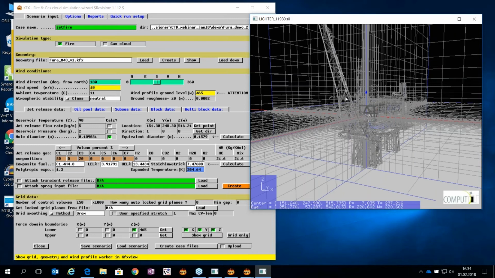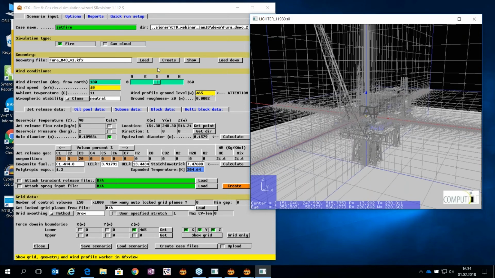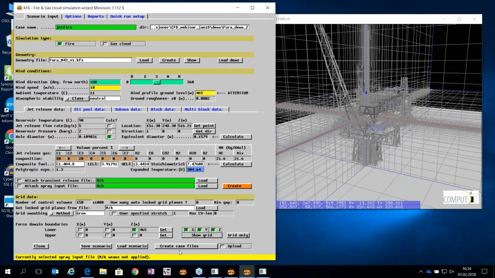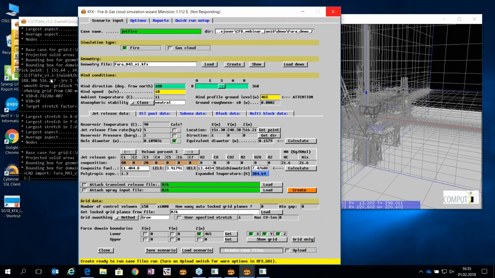So when I'm happy with what I see, I can actually generate the simulation file by clicking this create case files. So what will happen in the background now is that KFX will generate a simulation file or a simulation model. So it will match the grid to the geometry. So each grid cell will have some properties based on what's inside the grid cell. If the grid cell represents just free flow, then it will be a free flow cell, so the flow can just pass it.